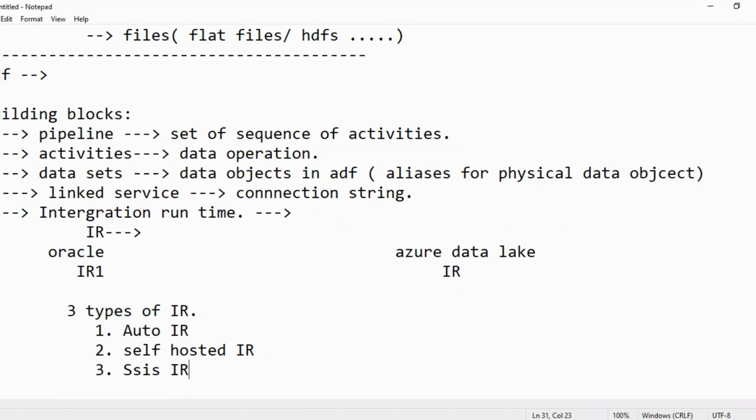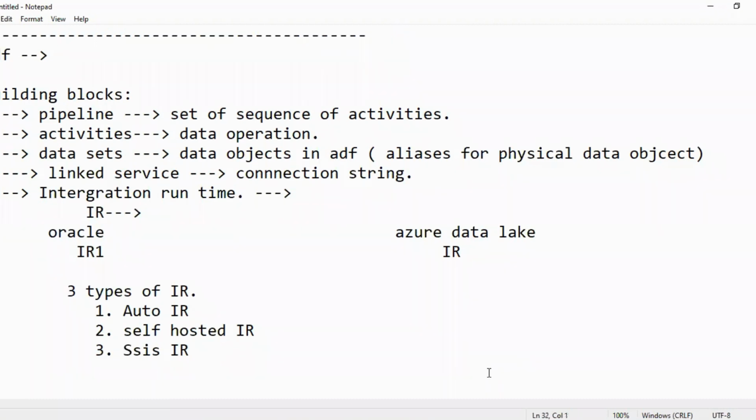Okay, SSRS, not IR. SSRS, reporting services. Got it. Now SSRS is replaced with Power BI kind of reporting tools. SSIS is now replaced with ADF. So what is the difference between SSIS and ADF? If anyone asks: SSIS is cloud and non-cloud, on-premise. ADF is cloud. Okay, in this way, 3 types of integration runtimes will be there.